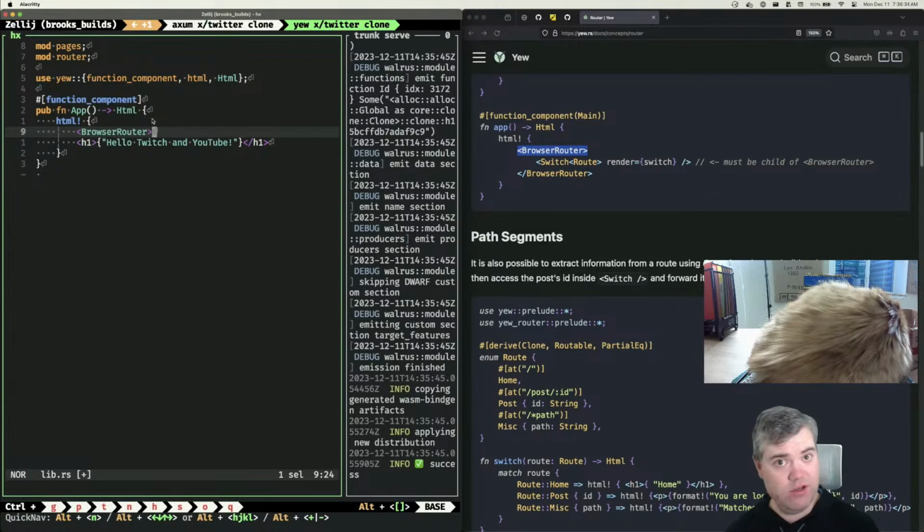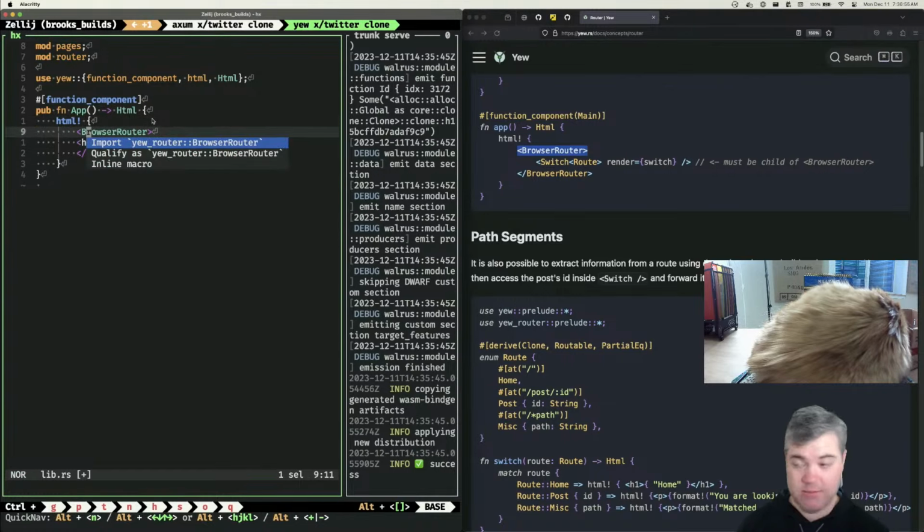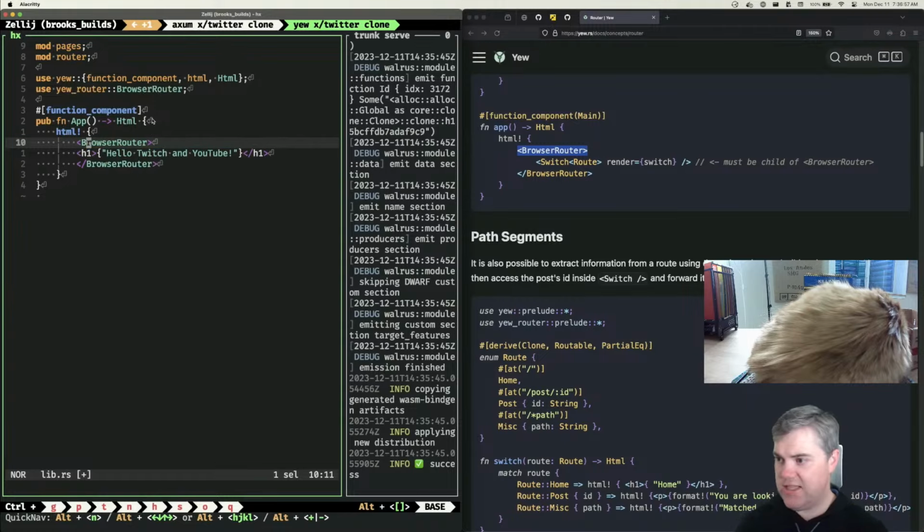Now, what I've noticed is that Rust Analyzer doesn't really help with pulling anything in until you have things legally set up. So let's add the browser router. Yeah. So now it lets me import this in. So import that.